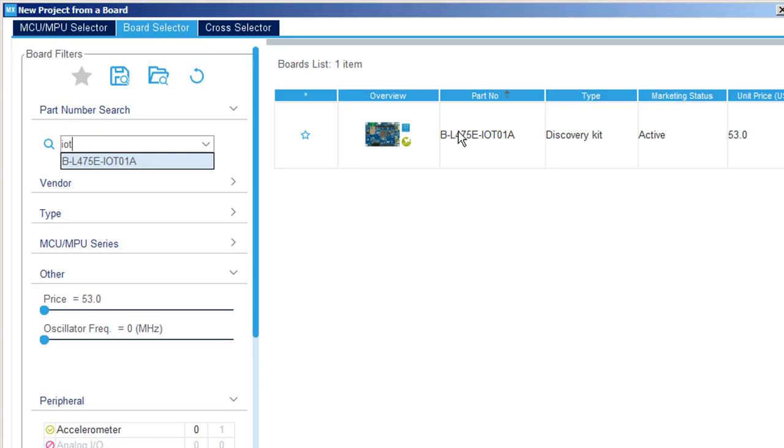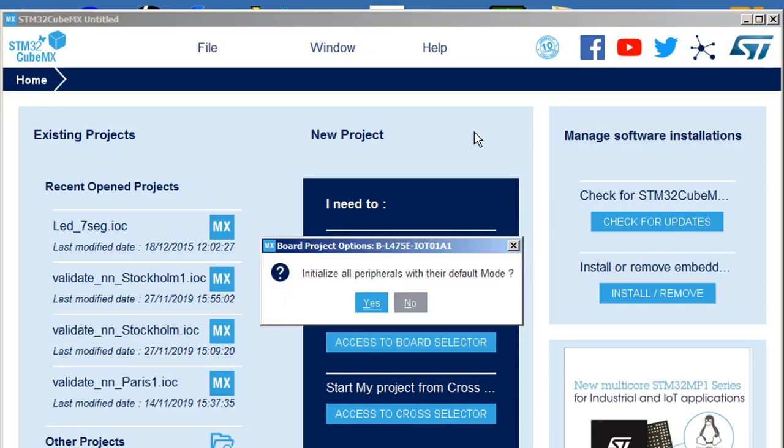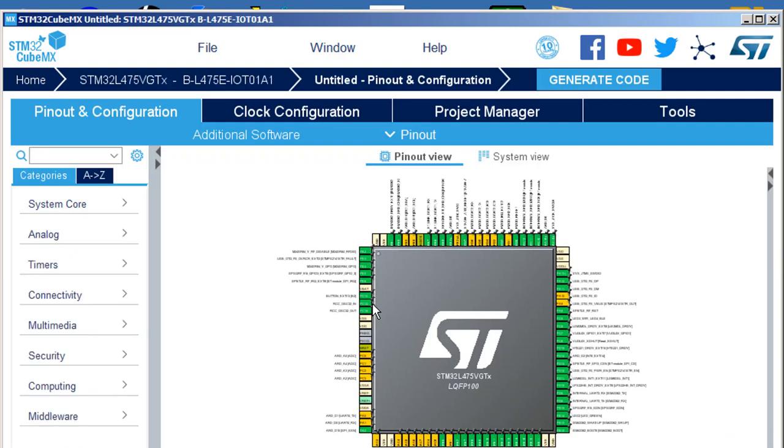So just double click on the board name. Again, CubeMX itself is not our focus, so please select initialize all peripherals. Yes. Okay, now we can see the micro. We have four tabs: pinout, configuration, clock configuration, project manager, and tools. Let's focus on the pinout.